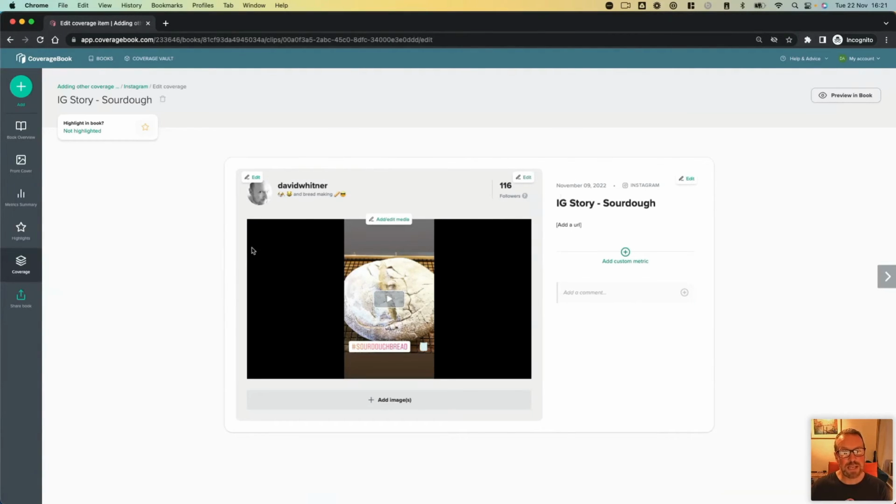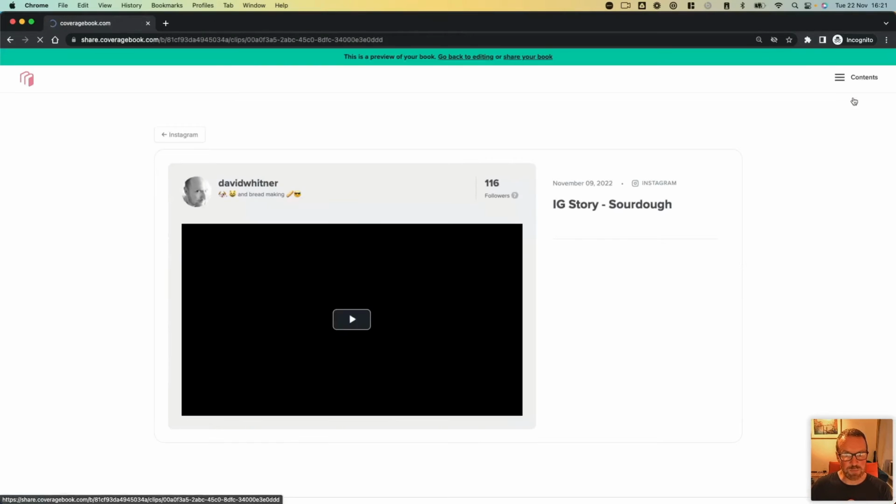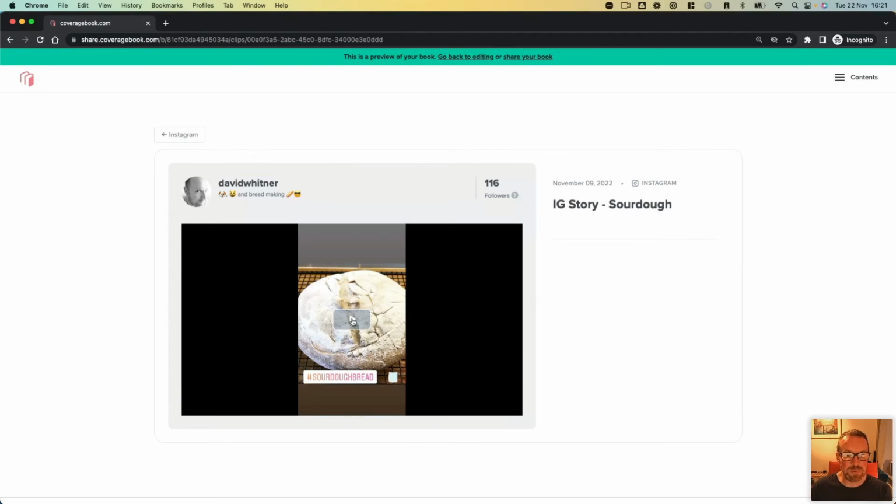It's pulled through the followers, and this particular media is also playable directly from the shared book. So this is another really good benefit of adding media content: when you share this book with others and you preview it, they can play things like stories or MP3s or MP4 files directly from the report. So that's a really nice thing.